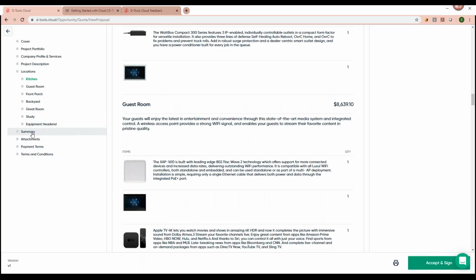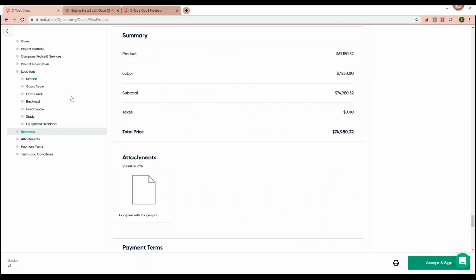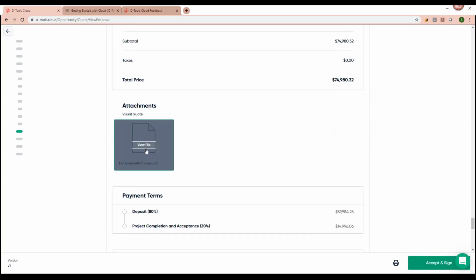All right, and I'll go down here to the summary section. So we have the total of equipment. We're giving a labor subtotal, again this is the default category, labor, and total price. In the attachment section, I went ahead and attached the visual quote that you can create with the customer. I'll review that shortly, but since we're here, let's just check it out.